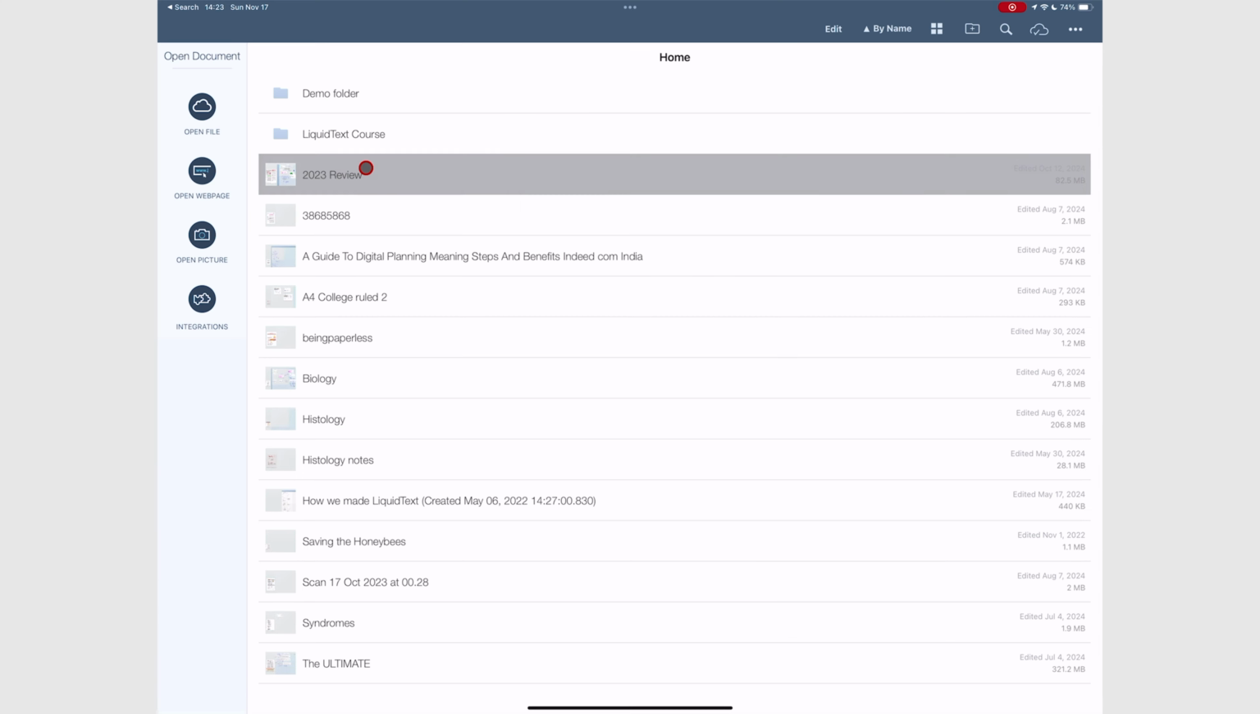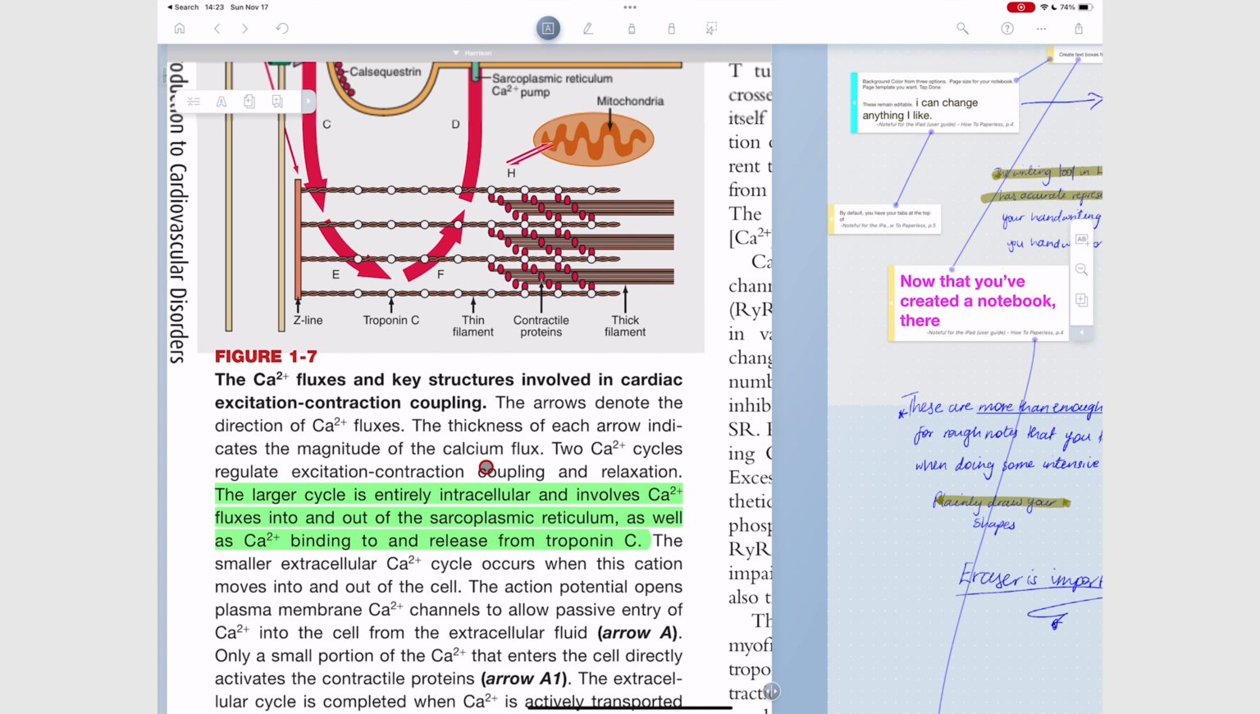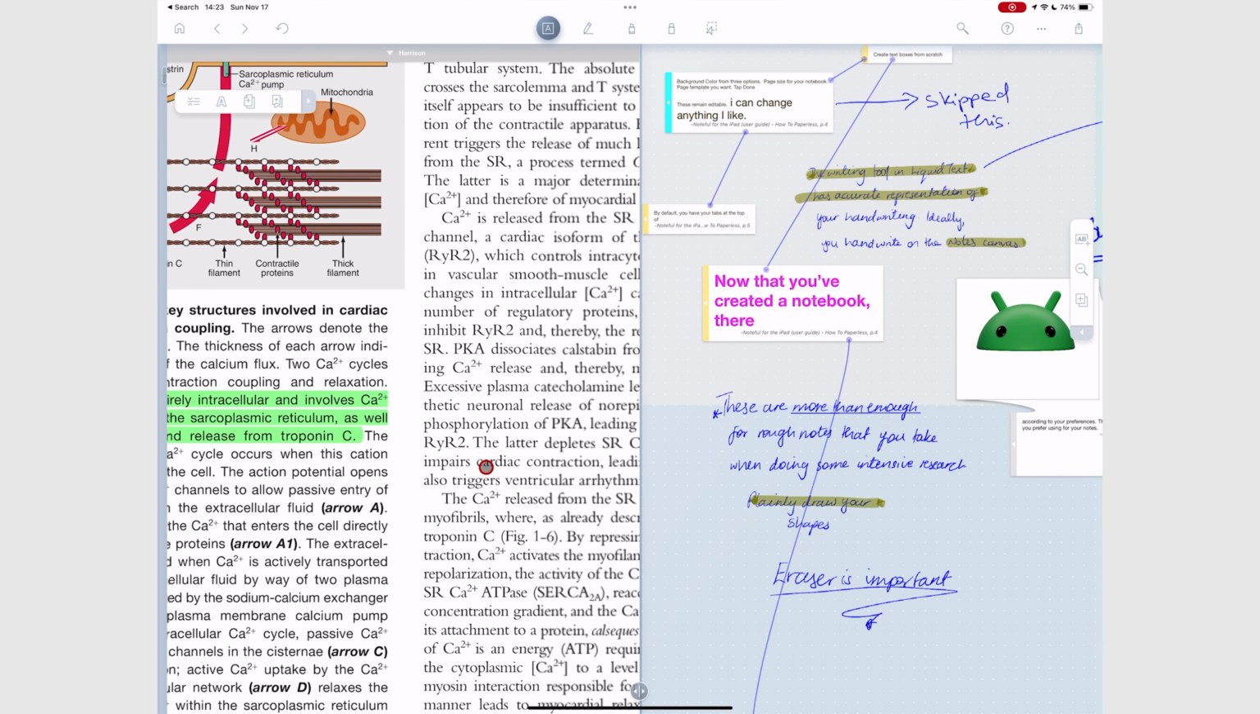Woke up to an update from LiquidText for comments, which will allow us to auto-position the comments to the margins of our documents.